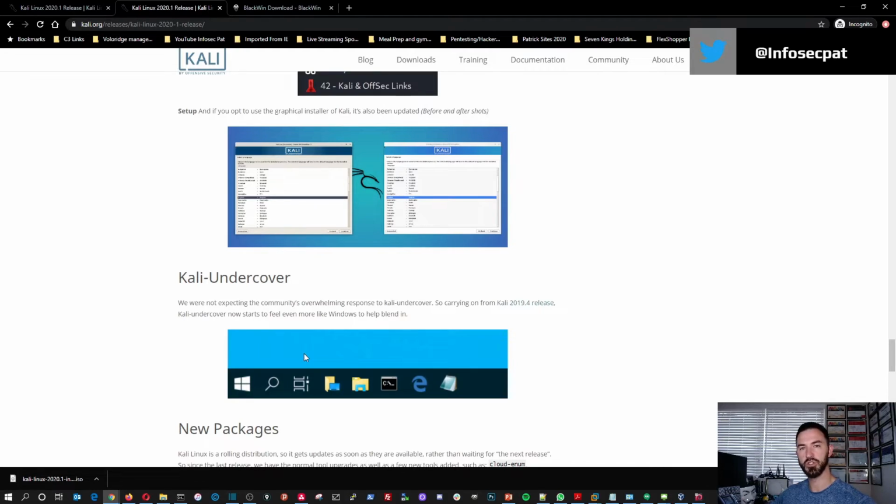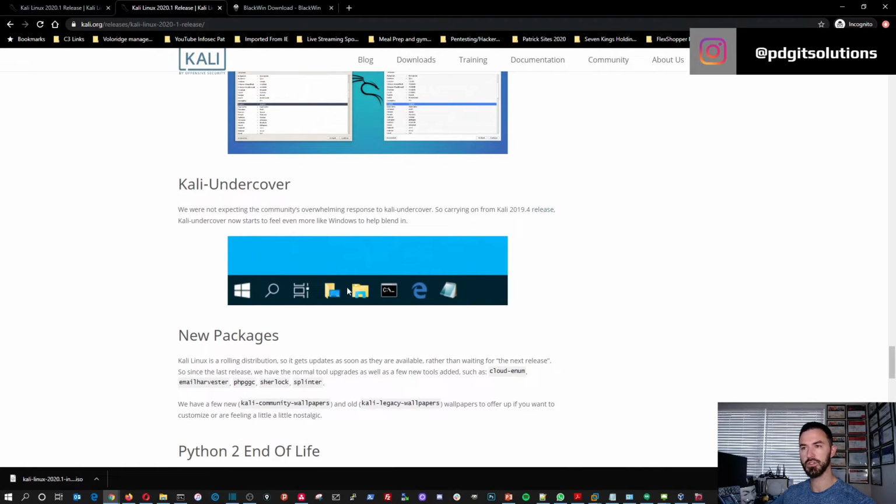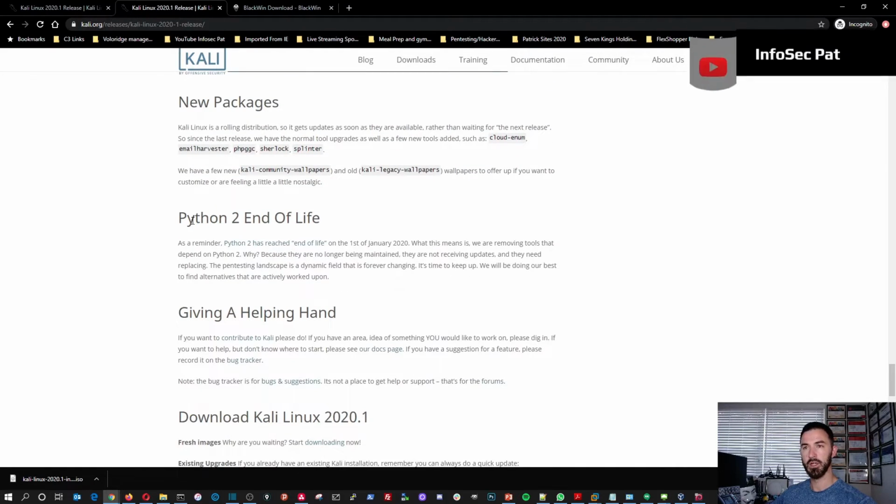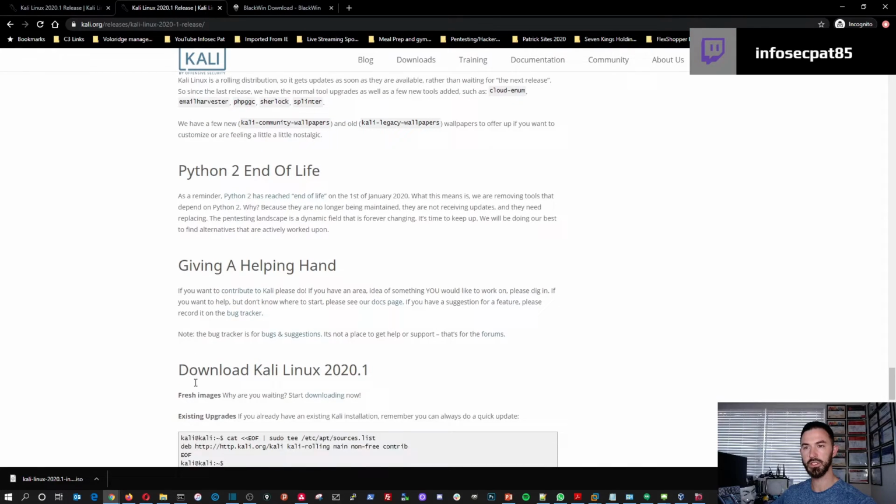The undercover mode, which you can make seem like it's Windows 10. So if you're at a client and you want to be, quote unquote, undercover, just like it says, you can make it look like Windows 10, and you can use all these tools in undercover mode. I guess Python 2 is end of life, so you're giving a helping hand, blah blah blah.